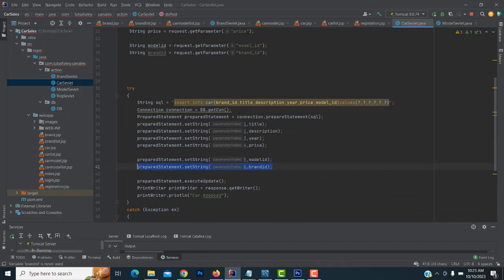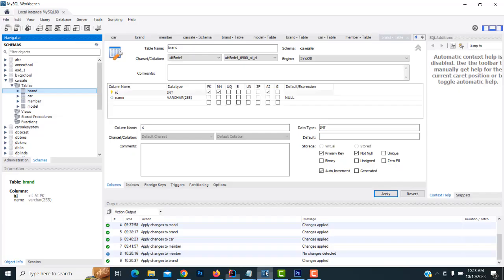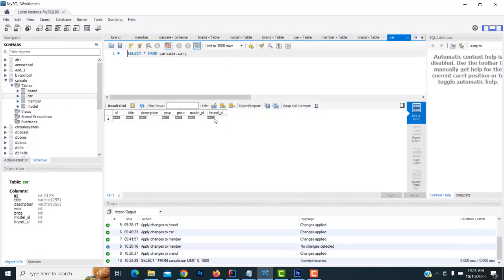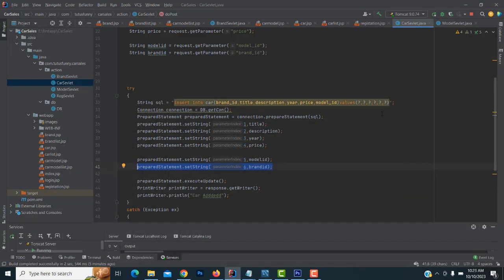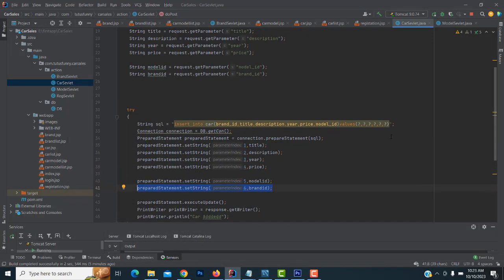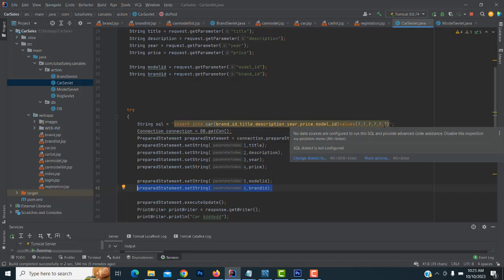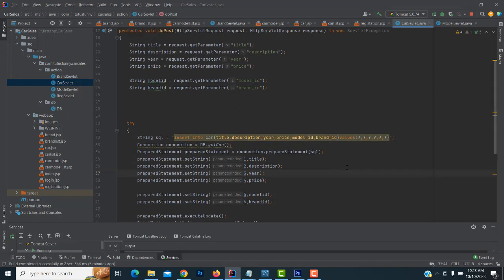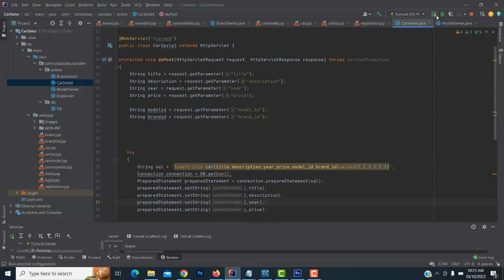This one should go to my database column, car, the last column, the brand ID. It goes here. Title. So brand ID goes to the last column. That's it. Right now I'm going to execute the program and check it. I'm going to add the car.